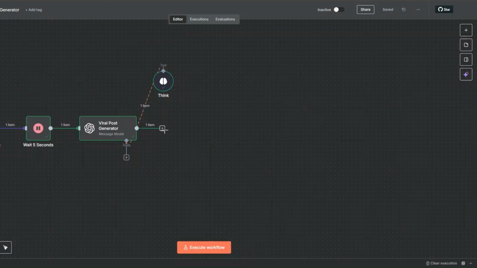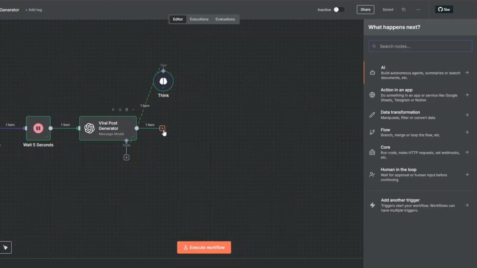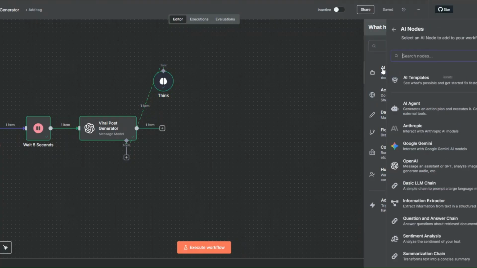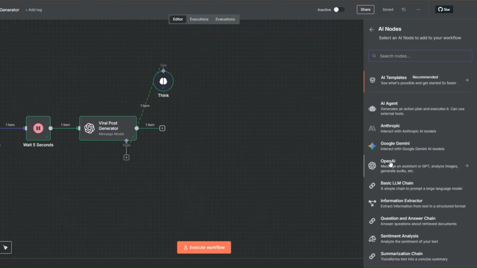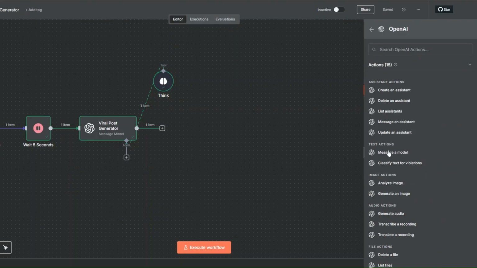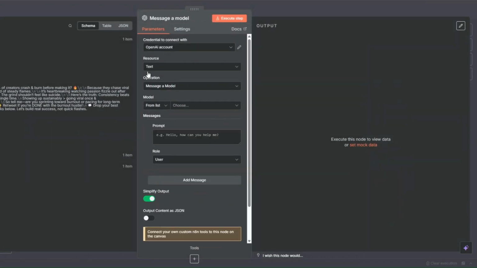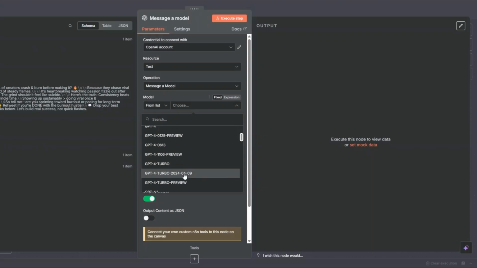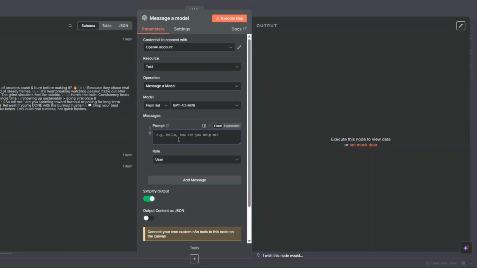Now the next thing that we're going to do here is generate a prompt for a corresponding image to post with our viral post over here. Now to generate our image prompt, we're also going to use OpenAI. So in AI, I'm going to click on OpenAI right here, and click on message model. So here we're going to choose our credential. Then for the model, I'm going to choose GPT 4.1 mini and add the system prompt over here.